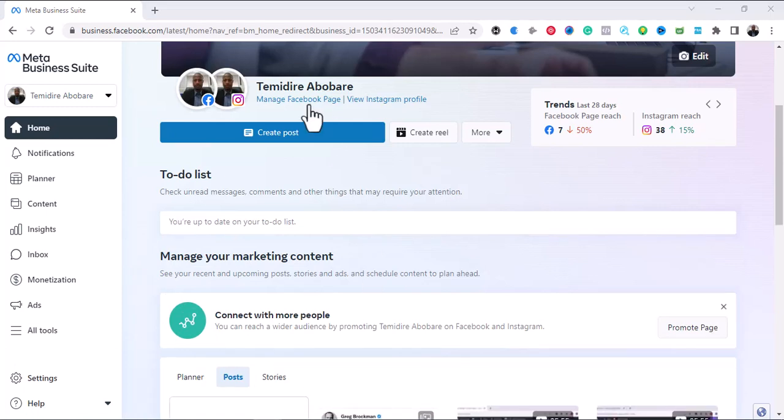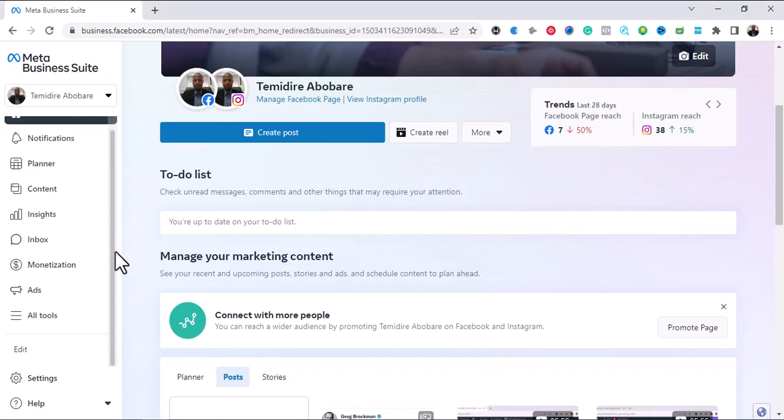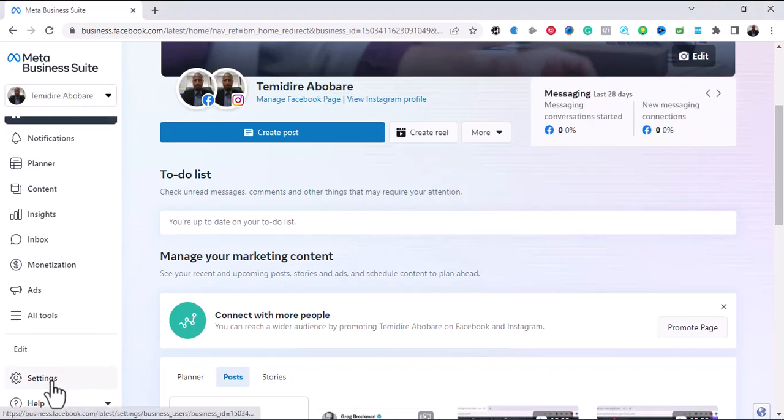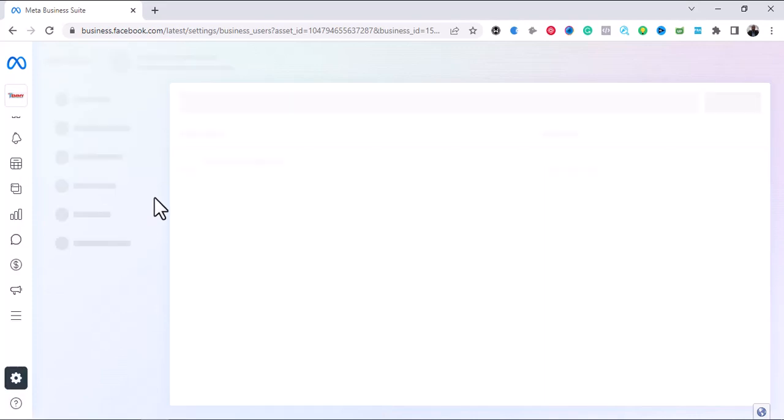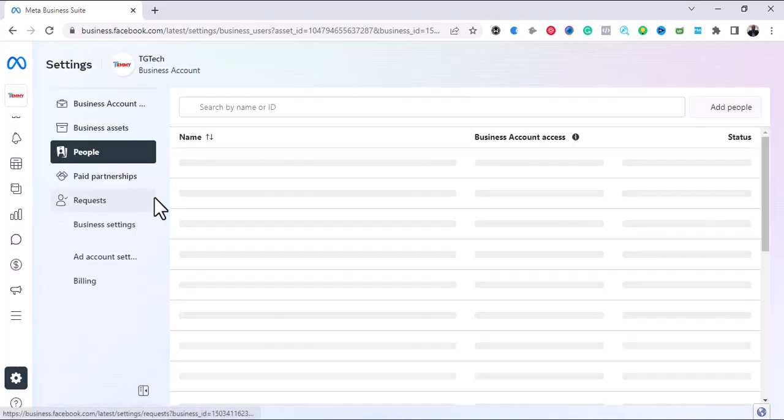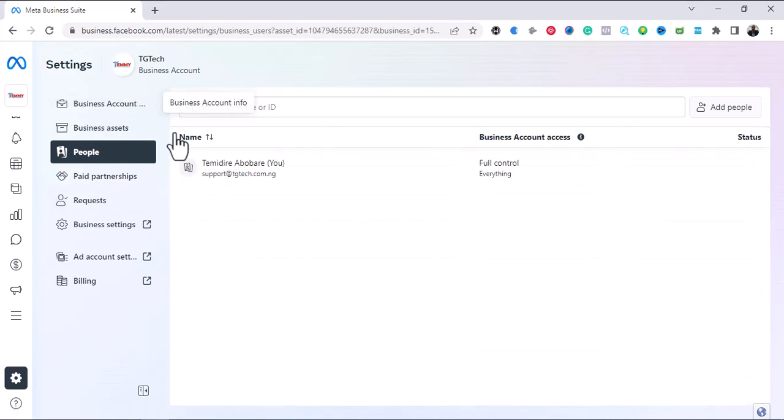Once you type in business.facebook.com, this is the welcome page you are going to see. Facebook is going to welcome you with this screen, Meta Business Suite. Here you are going to click on settings. Once you click on settings, this is the settings page. You click on business settings. Once you click on it, it's going to open a new tab on your browser.